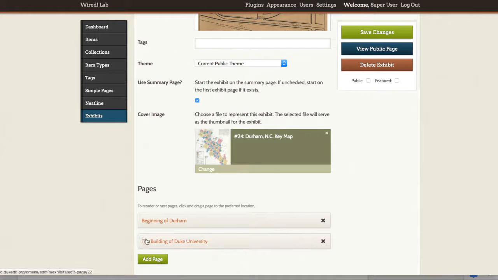So I could take my Building of Duke University page, and if I pull it slightly to the right, I can nest it or make it a subsection beneath the beginning of Durham. And then I could create a much larger section about the beginning of Durham that looks both at the university and at the evolution of the tobacco industry. And then I could create a second section, perhaps about mid-century Durham, and move forward from there.